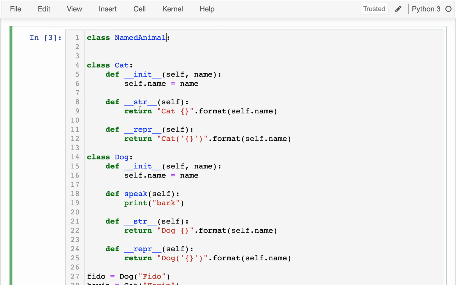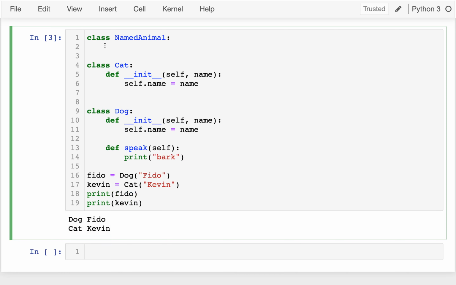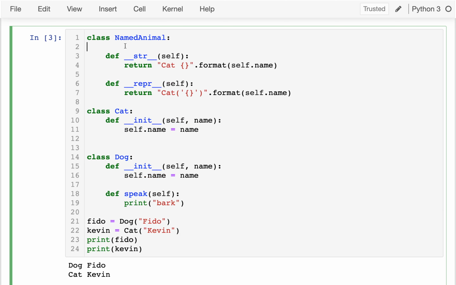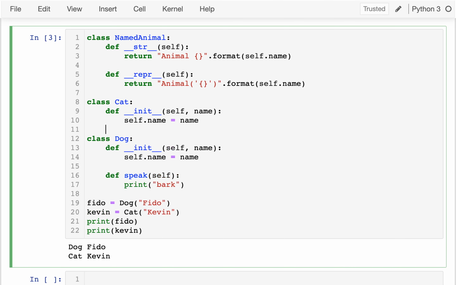And named animals, I can do things like this. I can convert them to a string or a repr. And what I'm going to do is, instead of having two copies of these methods, I'm just going to put them in one place. So I'm going to put all of this up here, like so. And I guess I shouldn't call it cat anymore. I was trying to be more general. I'm just trying to say animal and animal. And what I would like is for these methods, these things that are common to all named animals, to get pulled into both my cat and my dog class.